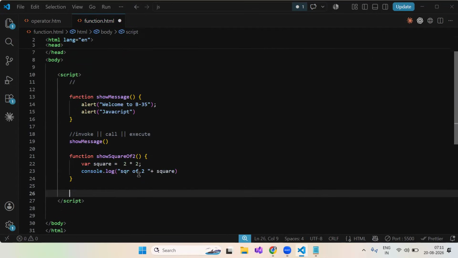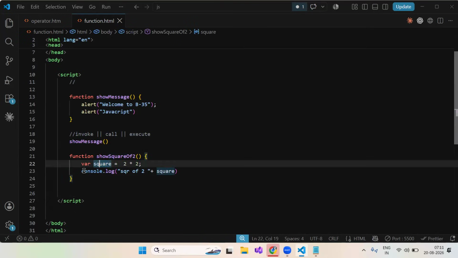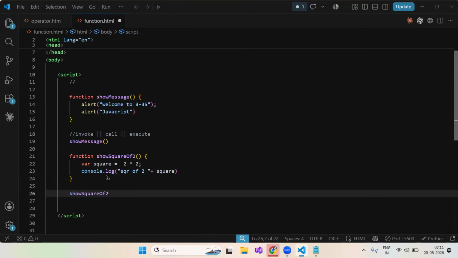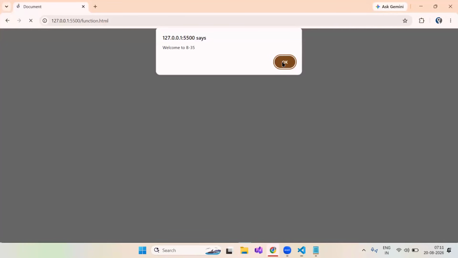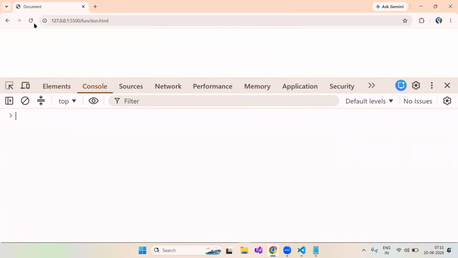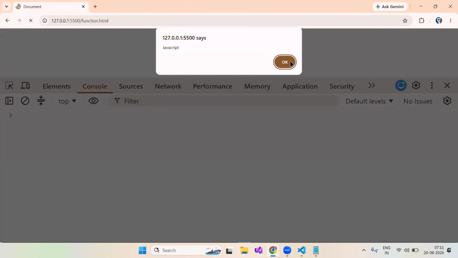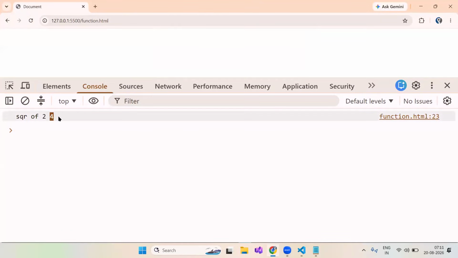Now I have another function. Inside that function, what I'm doing, I'm getting a square of 2 into 2, putting into this variable, and then that variable, I'm putting it into the console. Let's call this function. Now on the page load, we are calling two functions. One is show message and another is this. First, this will call, line by line code execution. First, this line will get executed, then this line will get executed. Save. Welcome to B35 JavaScript. And then if I open the console, let's reload one more time. See, square of 2, 4.